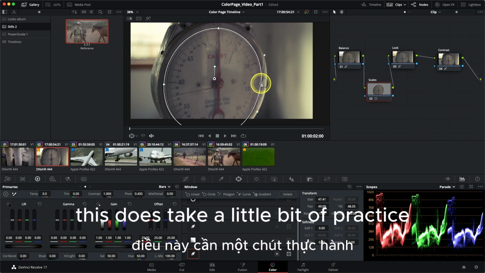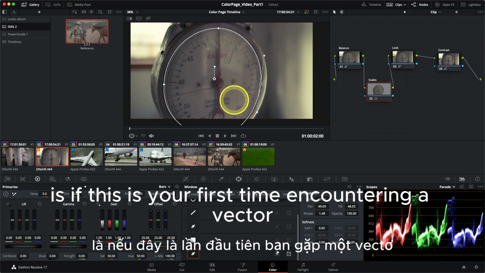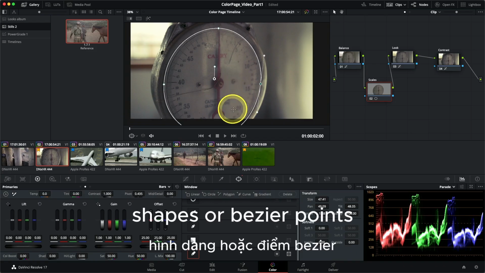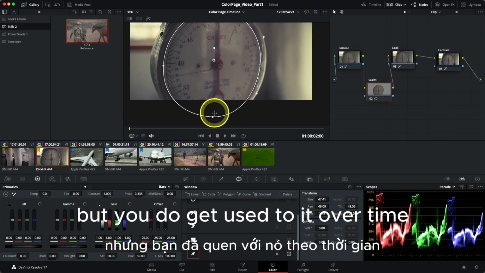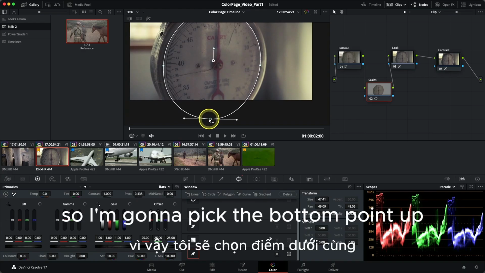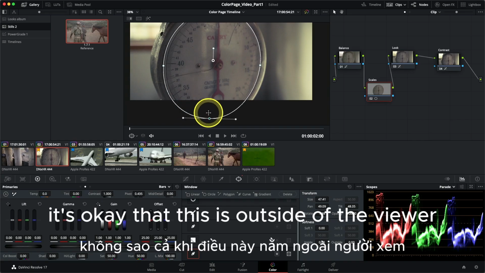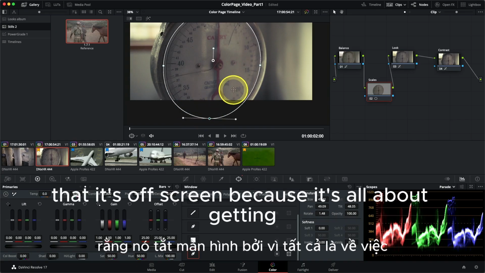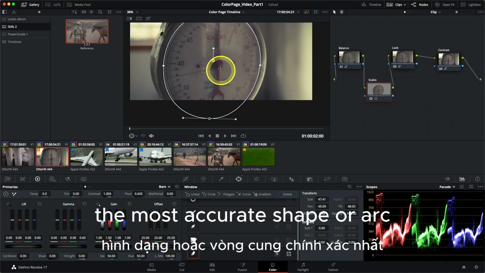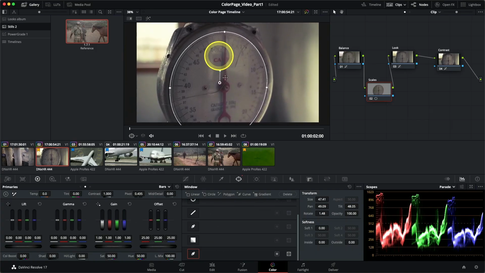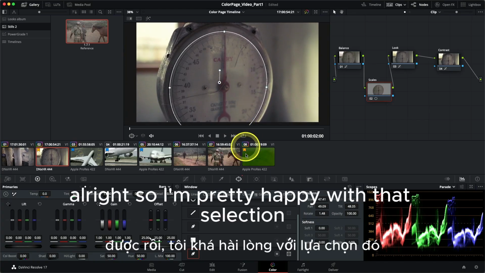This does take a little bit of practice if this is your first time encountering vector shapes or Bezier points, but you do get used to it over time. So I'm going to pick the bottom point up. This is my last modification. It's okay that this is outside of the viewer, that it's off screen, because it's all about getting the most accurate shape or arc as possible. All right, so I'm pretty happy with that selection.